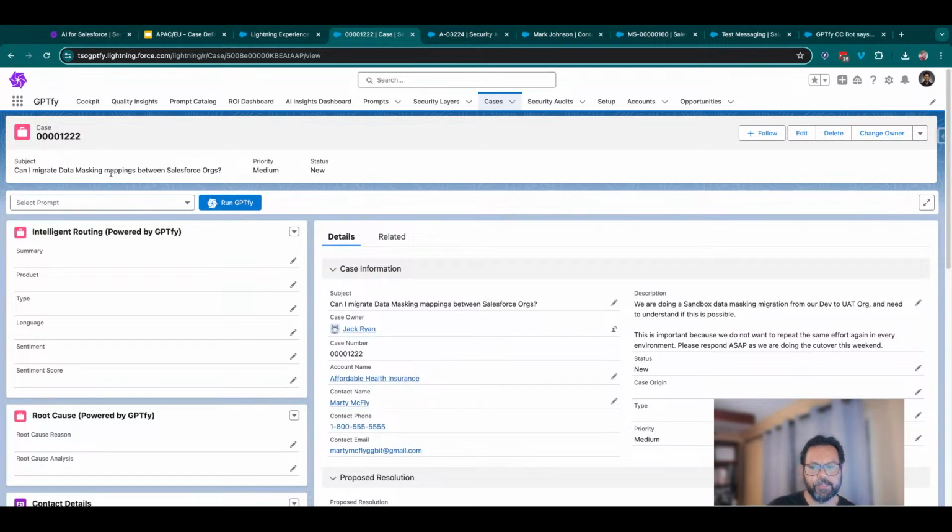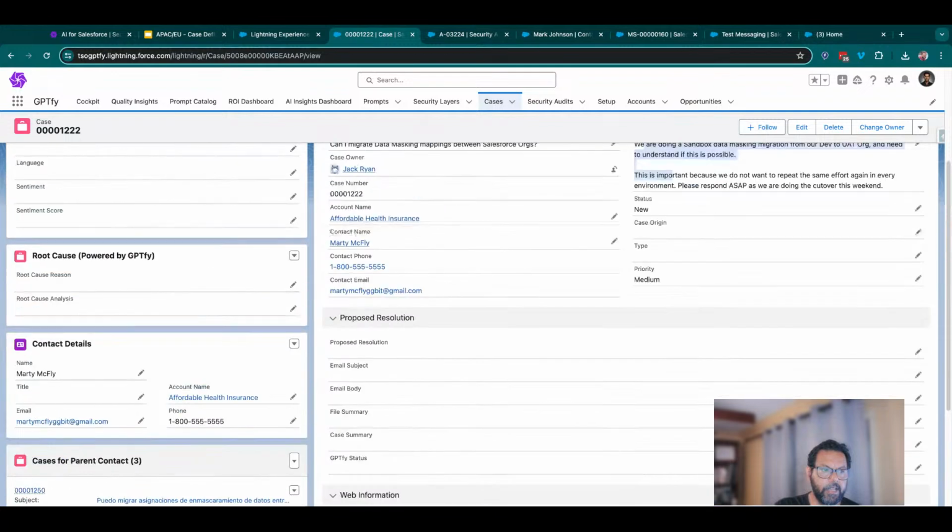All right. So I have a case. As you can see, somebody's asking a question about whether they can migrate their data masking mapping. We do have a sandbox data masking product for Salesforce called Data Masker, and this is a question for it, right? Very typical of an email to case. I have a subject, I have some description of it, and basically that's it.